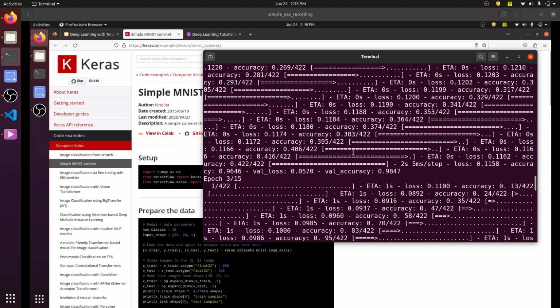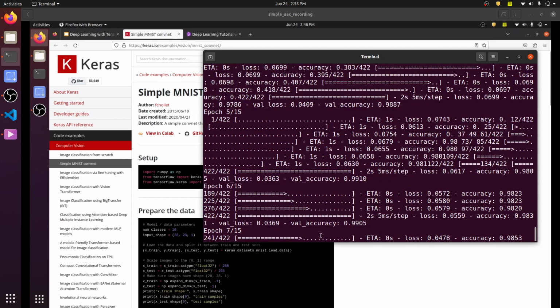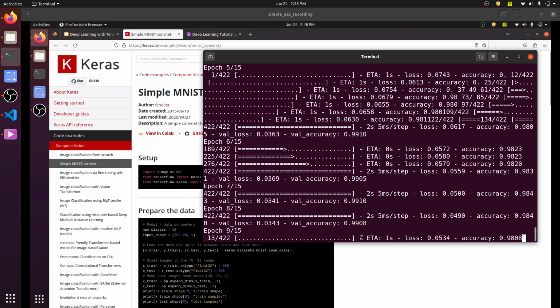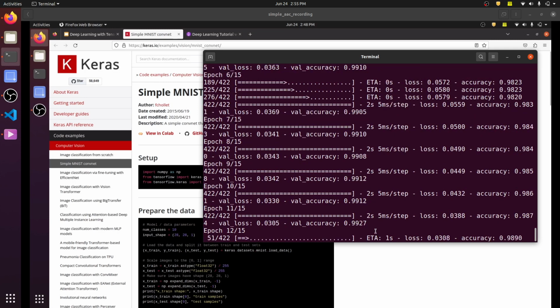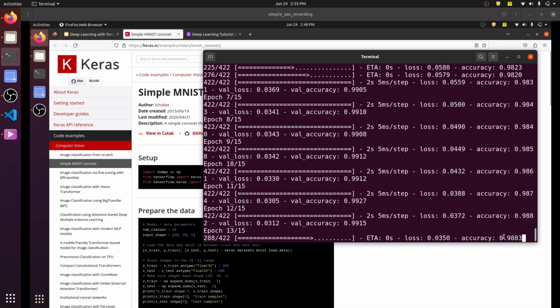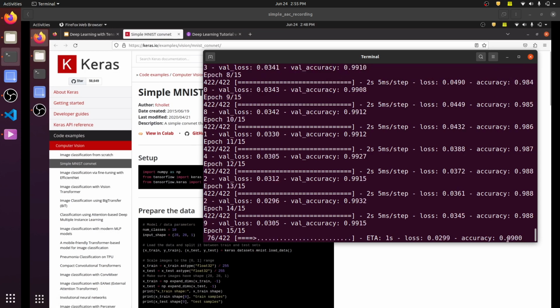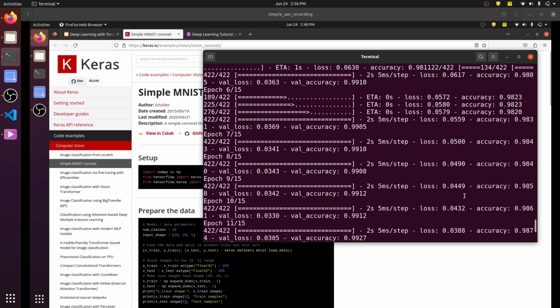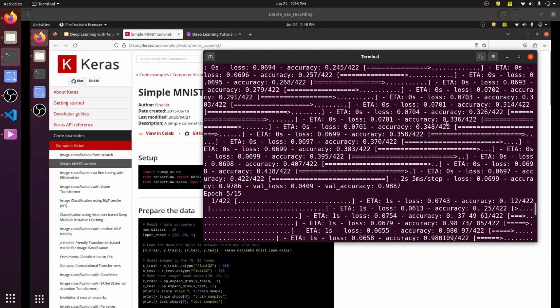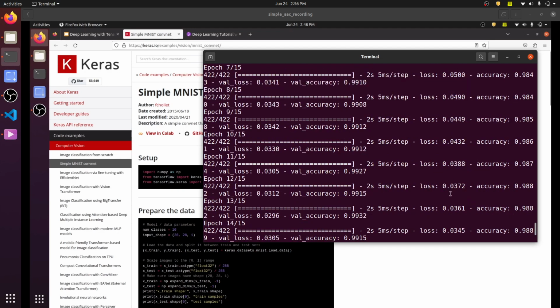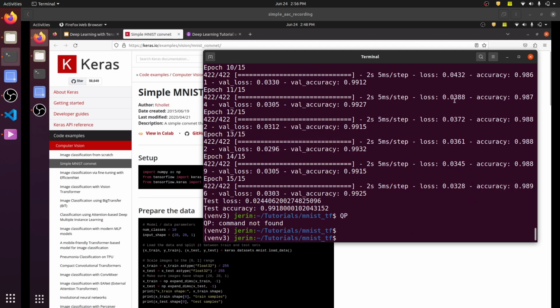Increase the size a little bit, so it will come in one line, otherwise it will come like this. So accuracy already reached 98, almost 99, and we can see the loss value reduced from a higher value to 0.5, 0.4, 0.04, 0.03, and it keeps on reducing. And test accuracy 99, test loss 0.02.